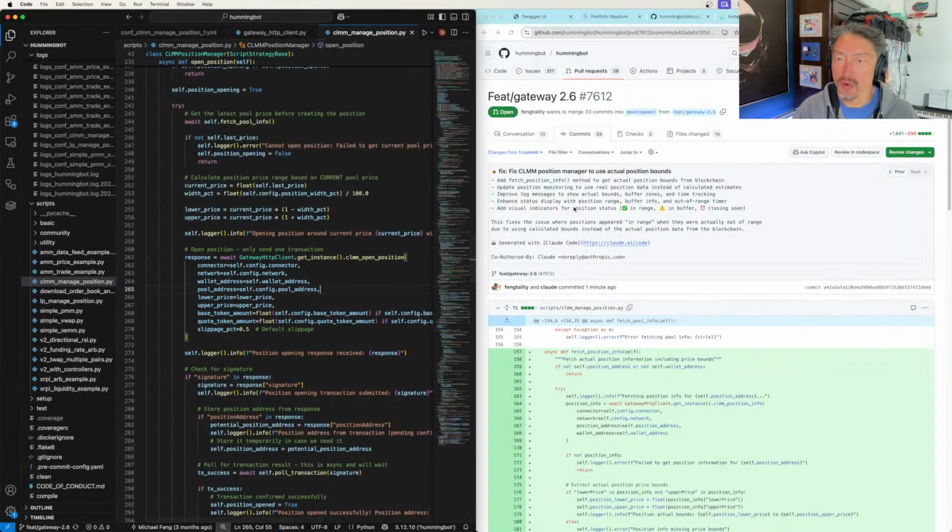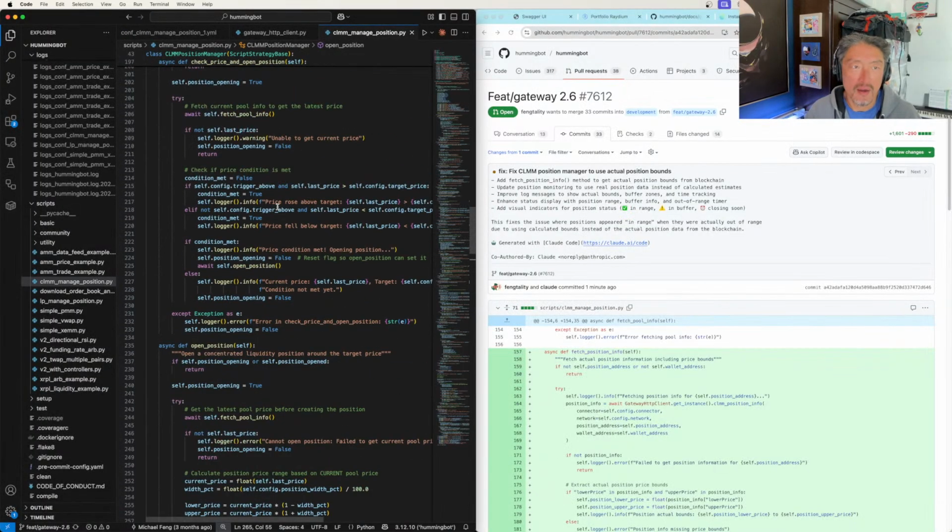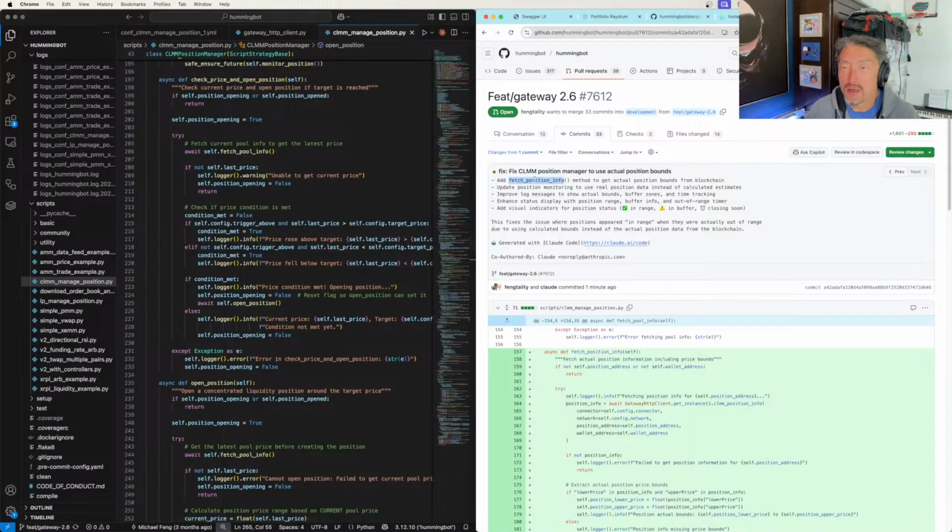So as a summary, we added this fetch position info method that will actually get the real position bounds from the blockchain, and then it will use those position bounds, compare that to the current price, and decide if it should close the position afterwards. And then we also improved the status function in order to help you determine what's going on.